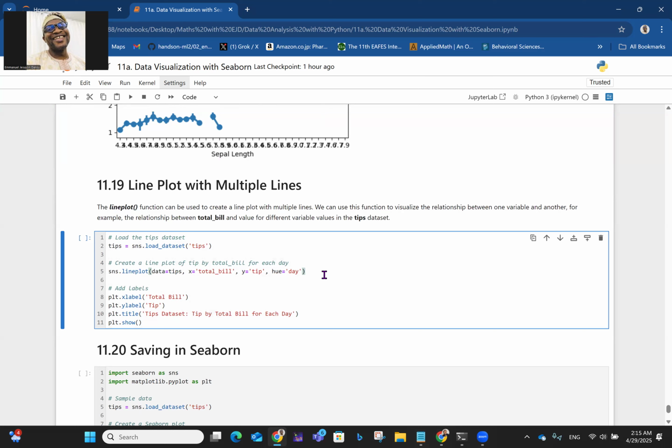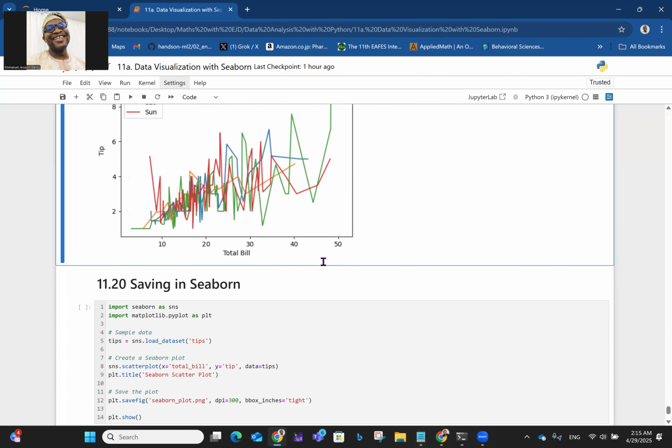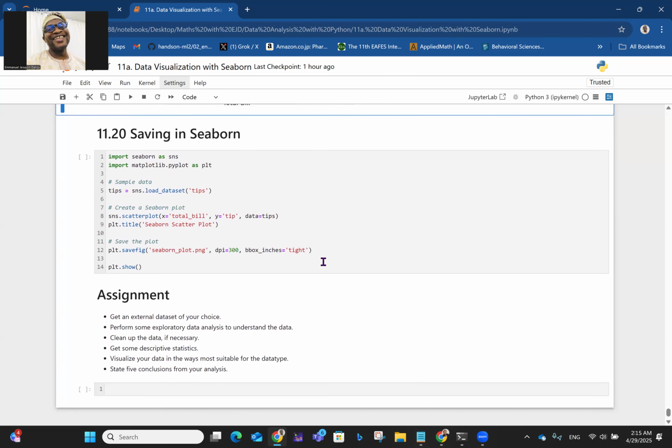So what if we want to do multiple lines, right? The line plots function can be used to create a line plot with multiple lines. We can use this function to visualize the change between one variable and another. So this is still doing like a heat map. I mean, for the tips data set, it's not too pretty. So let's talk about how to save in Seaborn.